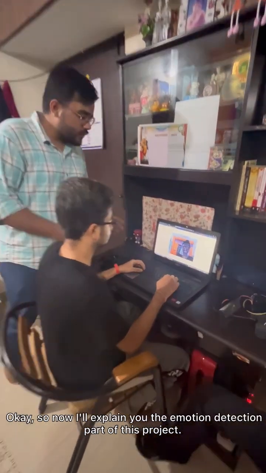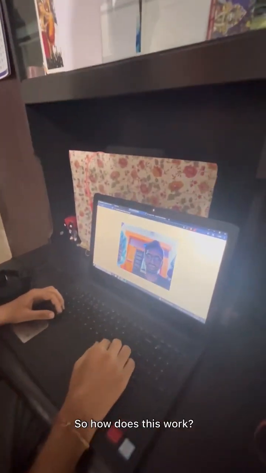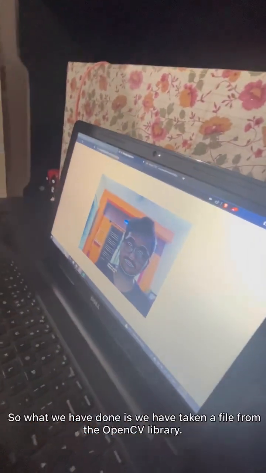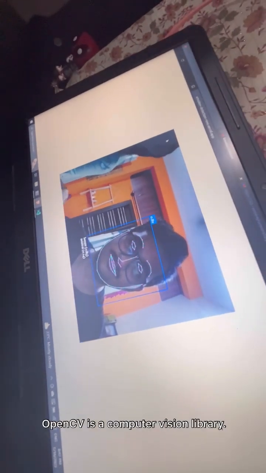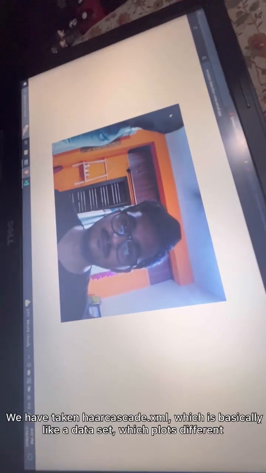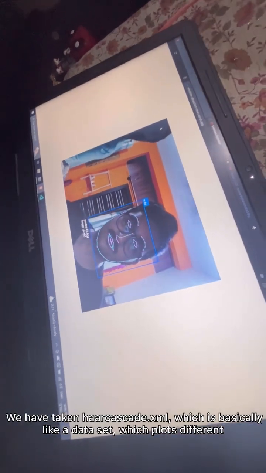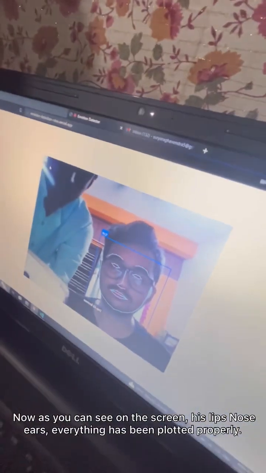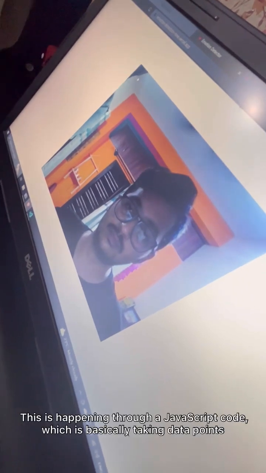Okay, so now I'll explain the emotion detection part of this project. So how does this work? That's the basic question. What we have done is, we have taken a file from the OpenCV library. Now what is OpenCV? OpenCV is a computer vision library. We have taken harcascade.xml, which is basically like a data set which plots different parts of the face on the camera video feed. Now as you can see on the screen, his lips, nose, ears, everything has been plotted properly, right? How is this happening? This is happening through JavaScript code, which is taking data points from the XML file and plotting them on the live video feed, right?